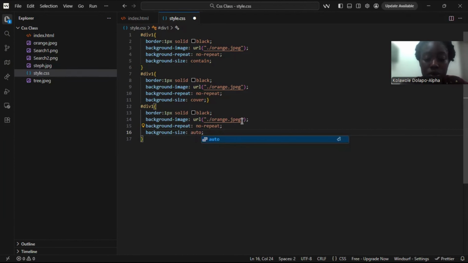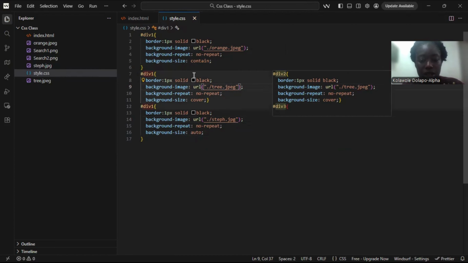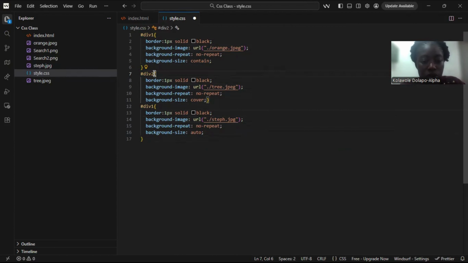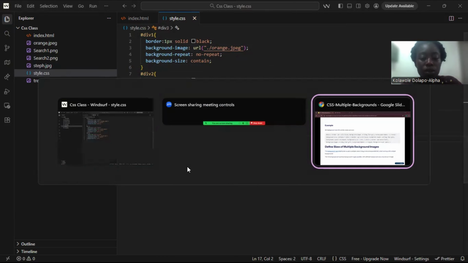Then we'll use a different image for this one, okay, let's use this. And for this one, what can we use? We have orange, we have this. Okay, let's make use of tree in this place. I don't know if we have a tree. Tree.jpg. Yeah, so that is that. Now, we're going to rename them div2, div3. Now, let's check it out.